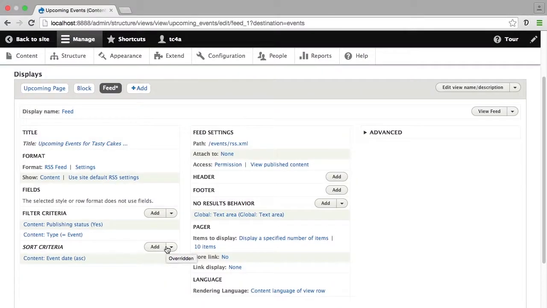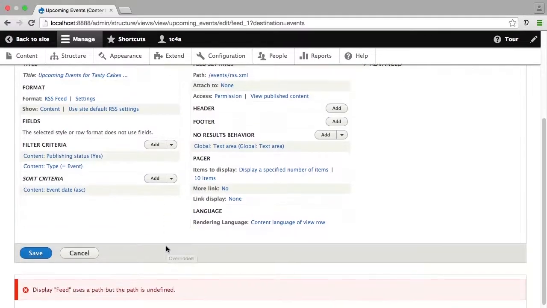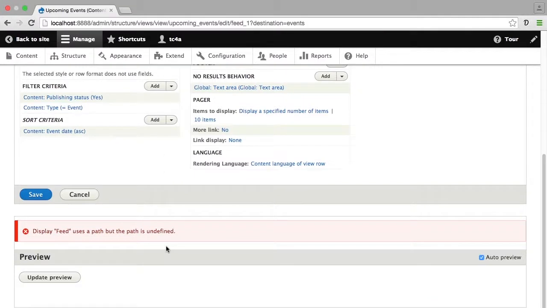Notice that the red border around the word feed in the display list is now gone. If I scroll down, I still have the error message. This is actually a bug in the version of Drupal that we're using right now, which is a beta. By the time you're using Drupal 8, this bug will probably be fixed and the preview would work at this point. In this current situation, however, we're going to wait to look at the preview until we save this view.